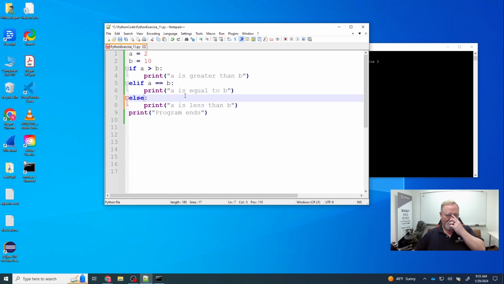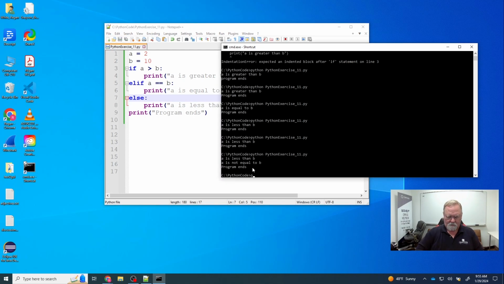It's a good programming practice to put an else statement at the end of every if statement, because what can happen is you might have some other condition that you forgot to take into account, and this takes that into account automatically, whatever it is. So let's go ahead and run. Remember, A is still less than B, so we should get our last option here.